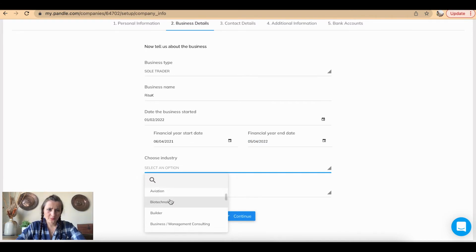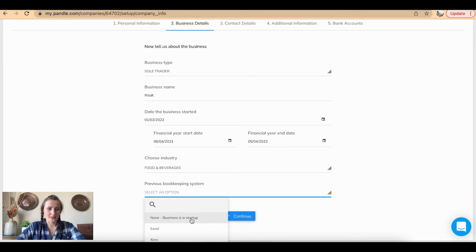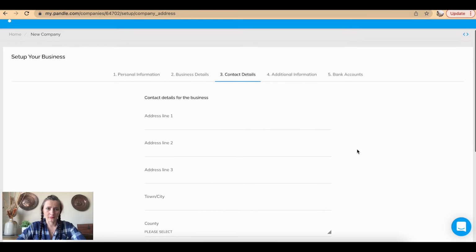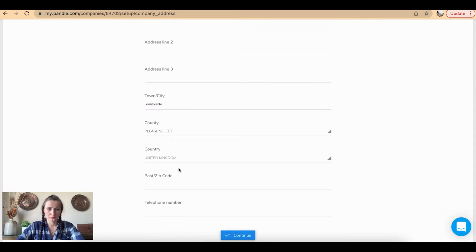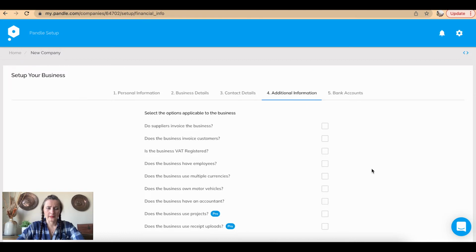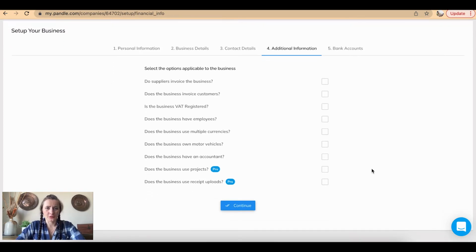Select your industry. And then you can select a previous bookkeeping system if you used any, if you're moving between different accounting software. In this case, I will say that it's a start of business. This is the very first accounting software I'm using. Okay, enter your contact details. Okay, additional information.